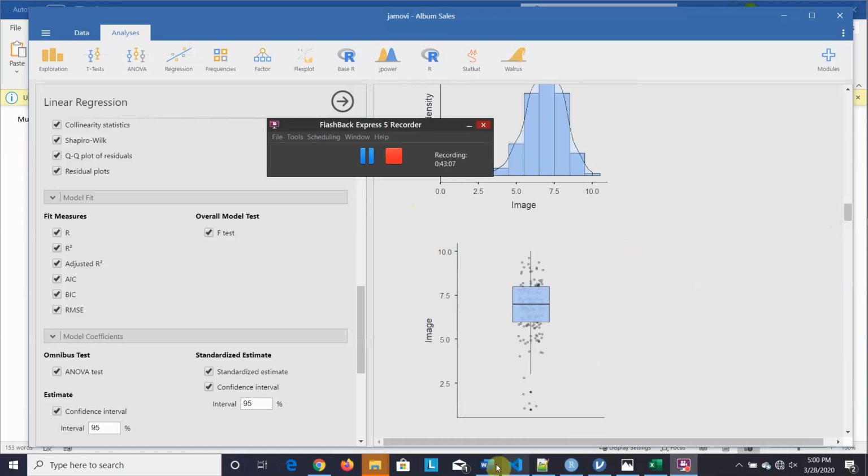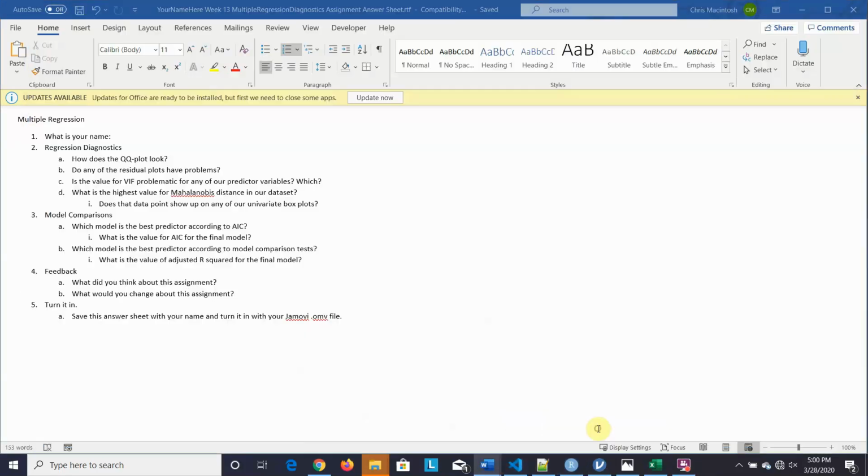So let's just double check. What is the value for AIC for the final model? Which model is the best predictor according to the model comparison test? And we saw that that was number 3. And then the rest is the same. So now we can stop.